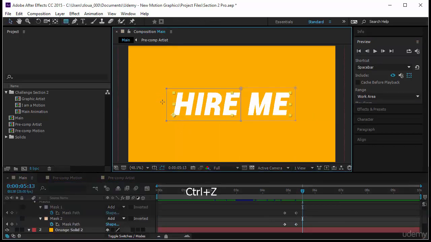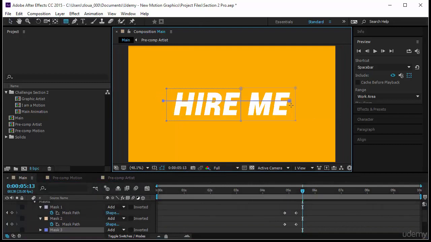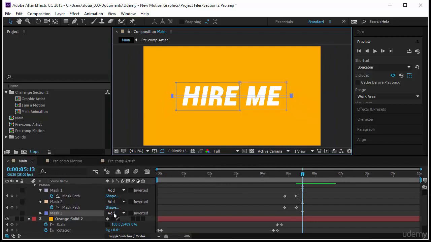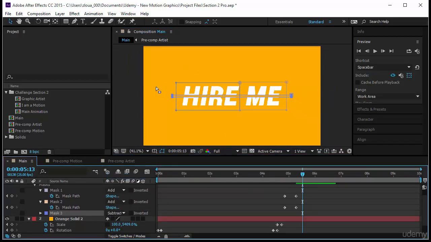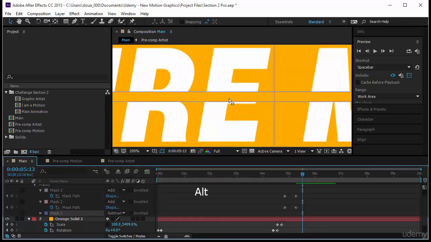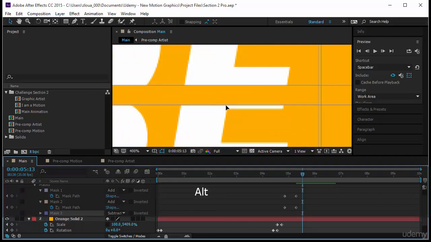I will create a third mask and just put it here. Okay, I need this mask to go down at this level, for example. Now this mask, what we are going to do is to make this mask a subtract mask. It will remove them. So I will zoom in to the mask. I press alt, point the mouse where I want to zoom in, and I will zoom in. I will double click on the mask.